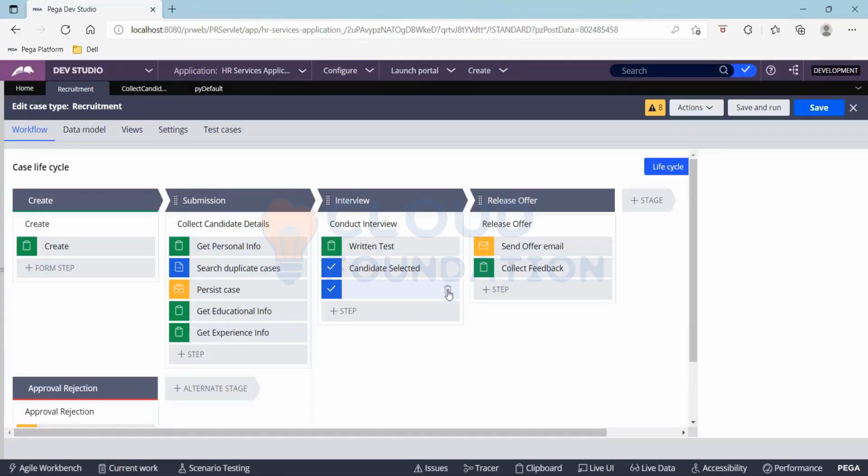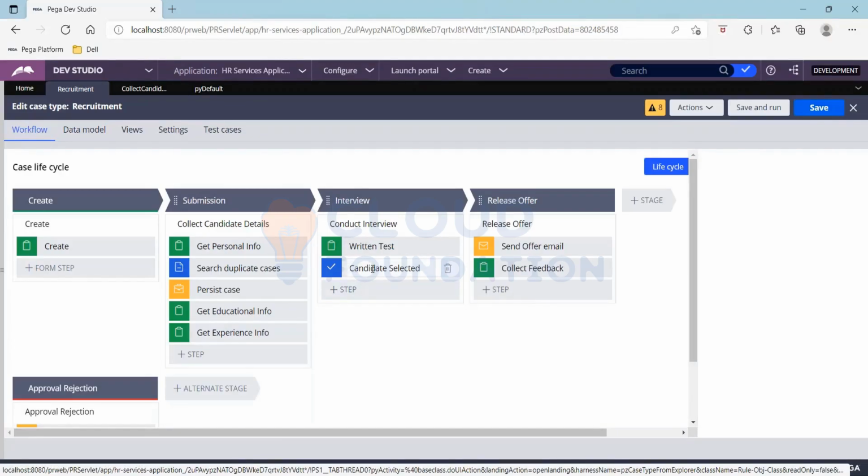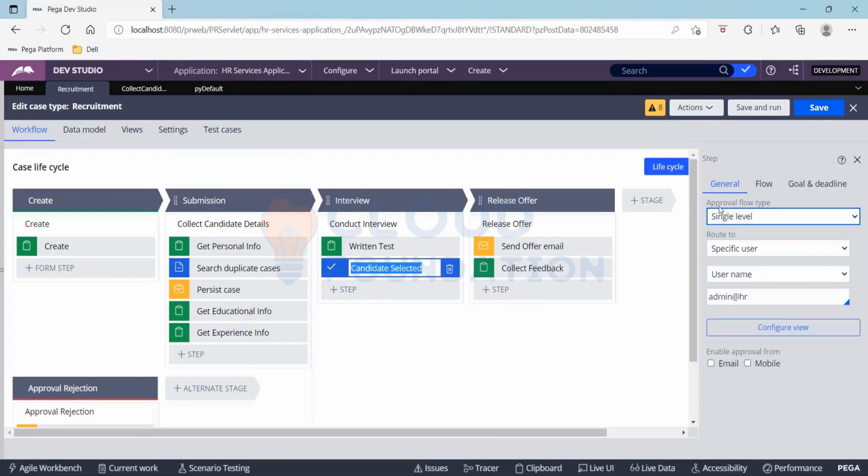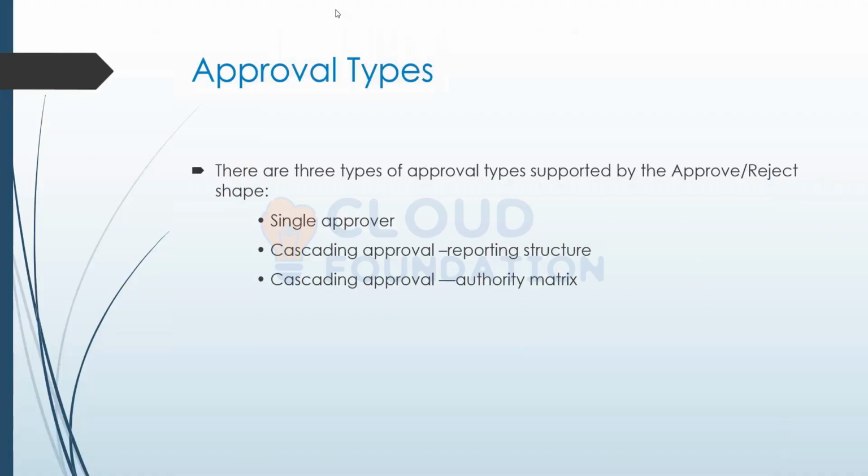What we do is we go for cascading approvals. We just use a single step of approve, reject. But instead of the approval of single level, it is going to be a cascading type of approval where two or more people are involved in the hierarchy. Within cascading, again we have two types. For single approval, once an approver approves your transaction, the case just moves further, whereas for cascading approval, you need two or more. That depends upon either the reporting structure or the authority matrix. What are these two? Let's see.